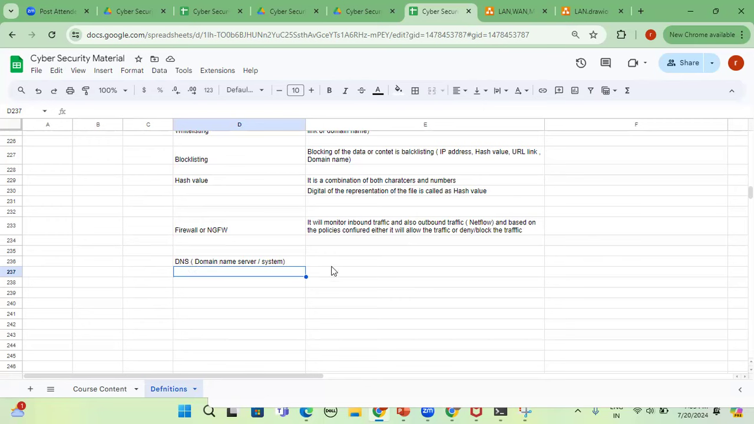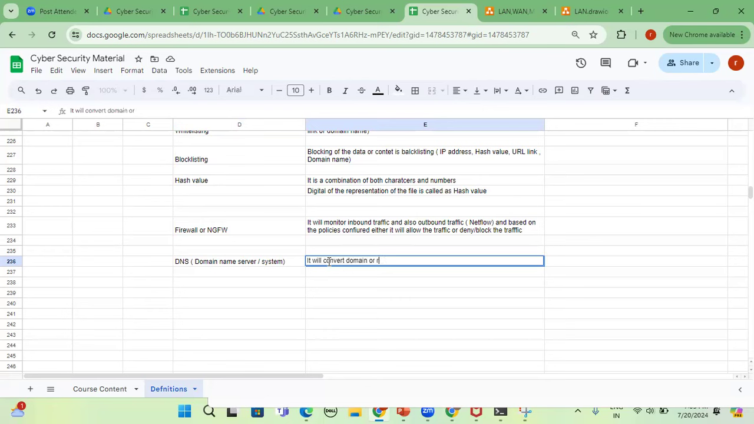So how can we define this now? It will convert or resolve a domain name into an IP address and vice versa. Okay. So if you want to convert a domain name into an IP address or an IP address into a domain name, for that we have to configure a couple of records in the DNS server. We have approximately more than 10 records. Those records we have to configure to map an IP address to a domain name or a domain name to an IP address.